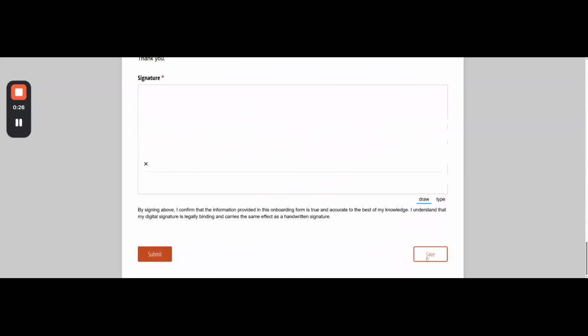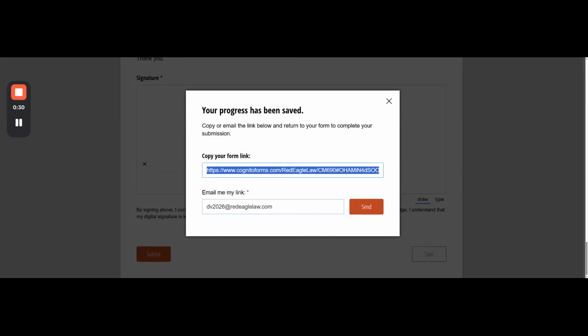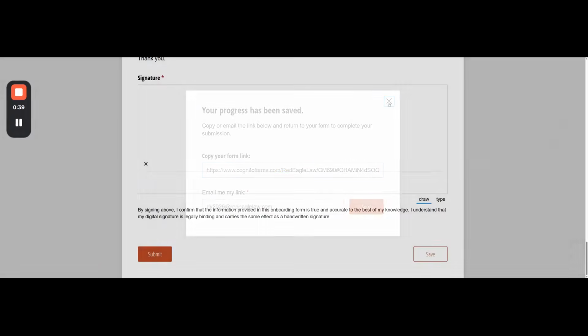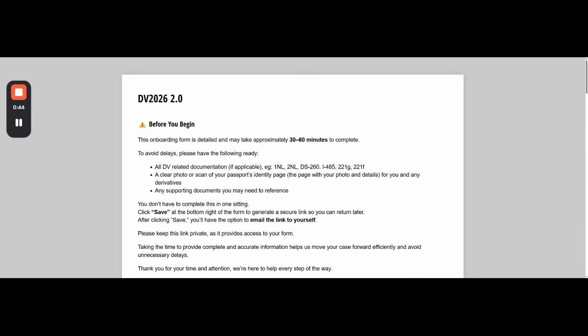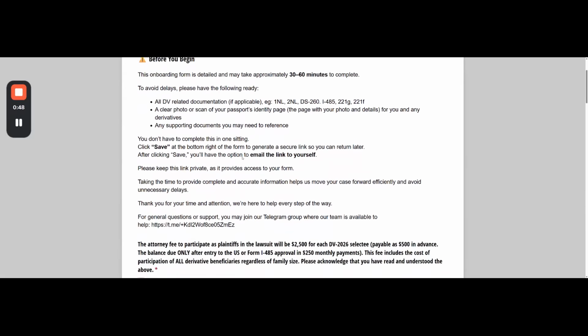On the bottom right, hit the save button. It will give you a unique link. Copy that link. Keep that link somewhere safe for yourself. Also add your email there. Email it to yourself so you can star it and keep it. You will be able to access your application at any time until you hit submit by doing that, so you can save your progress.